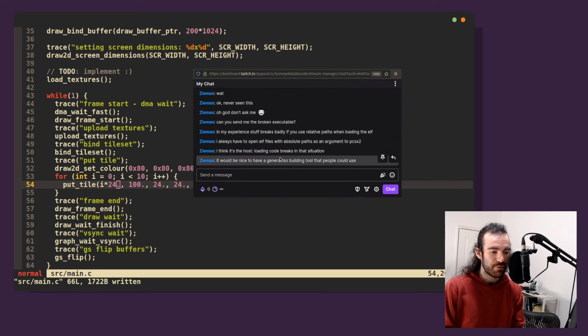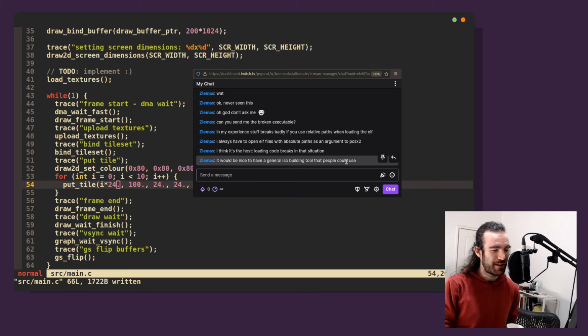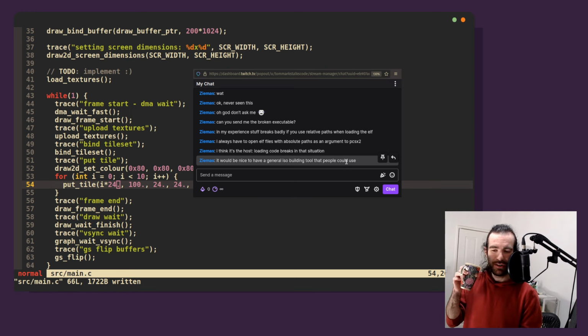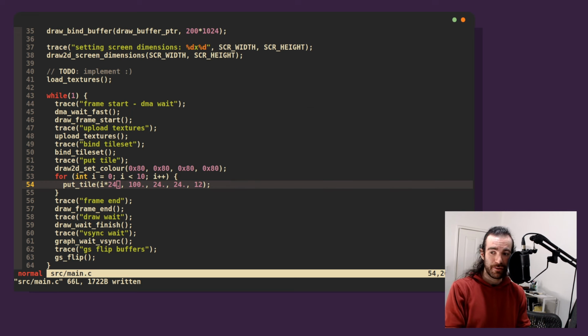Have a general ISO building tool people could use. We'd need to agree on a format, right? Because you don't just want to dump files in an ISO. There's a reason why every game does raw block lookup for files rather than actually using the ISO file system. So if we agreed on a spec for that, then yeah. And maybe some kind of ISO reader, maybe that would be a good thing to have as part of the PS2 SDK. Maybe I can write it and then see if it wants to get blessed.